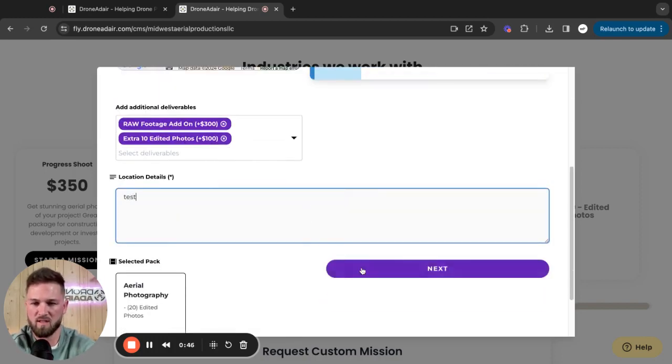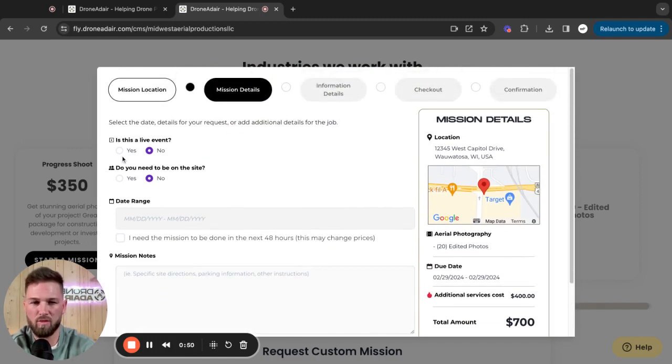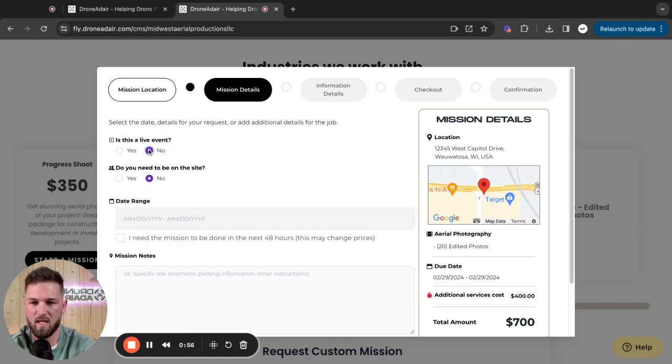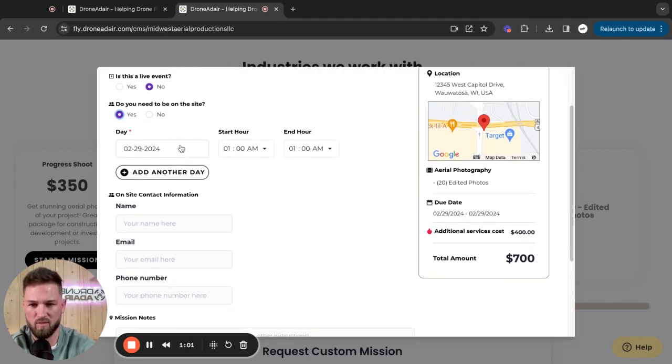I'm just going to do a test, but they can put in location details in there. And then they can go through and fill out all of this information so you have it. So if it's a live event and they click yes, they can choose the day and the time. If they do need to be on site or someone else needs to be on site, they can choose different days inside of here, as well as add their contact information in there.